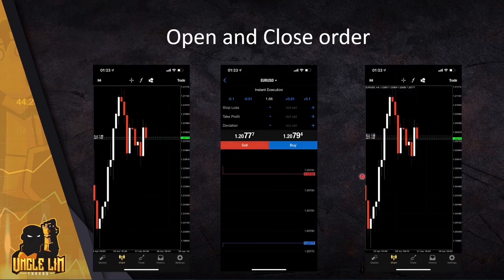Okay, now first, open and close order. So how to open an order? This is the iPhone setup. First of all, we just open the chart. There's a chart tab, and then you can press the trade button. When you press the trade button, it will go into this screen. This screen is where you open an order. You can either put buy or sell.